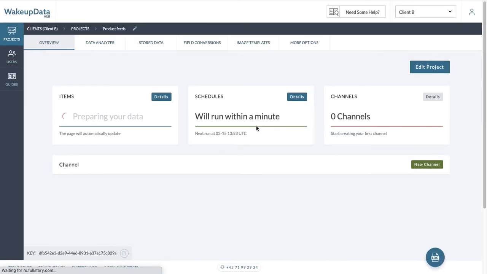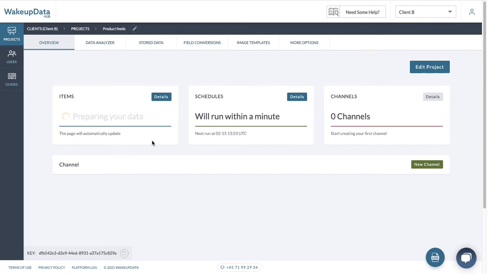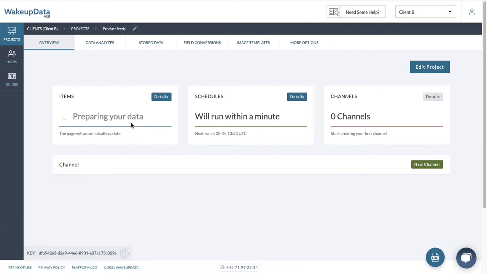Once we pressed finish, you're going to see that your data is preparing to be updated. Again, depending on the size of your product catalog, this might take a couple of minutes, and our system will automatically update your information and do the first run. The first run is the first time our system is going to store that information from your product catalog, and we're going to start using it to create channels and optimize your product and so on and so forth. So now you just have to give it a little bit of time for our system to first grab data.